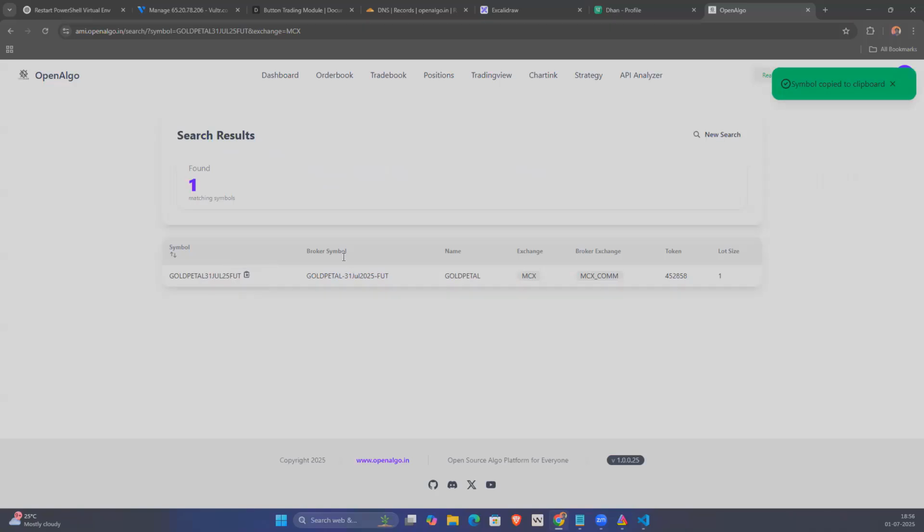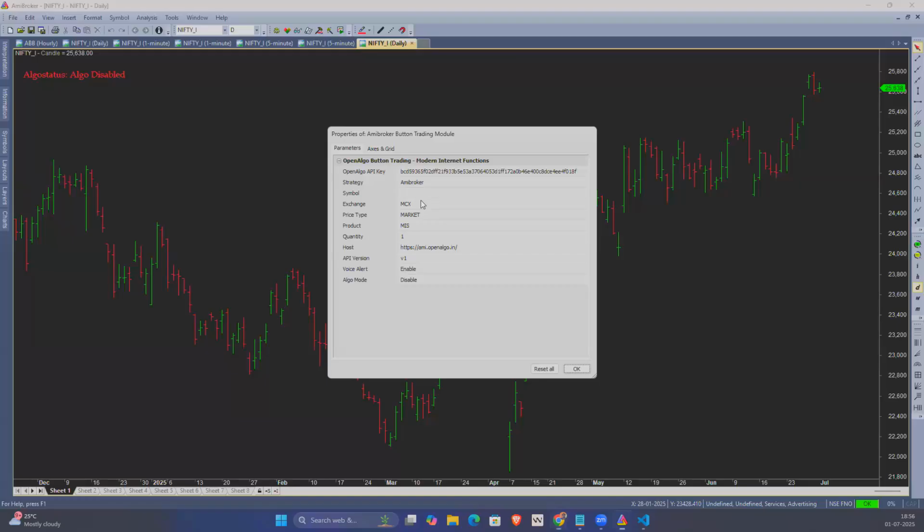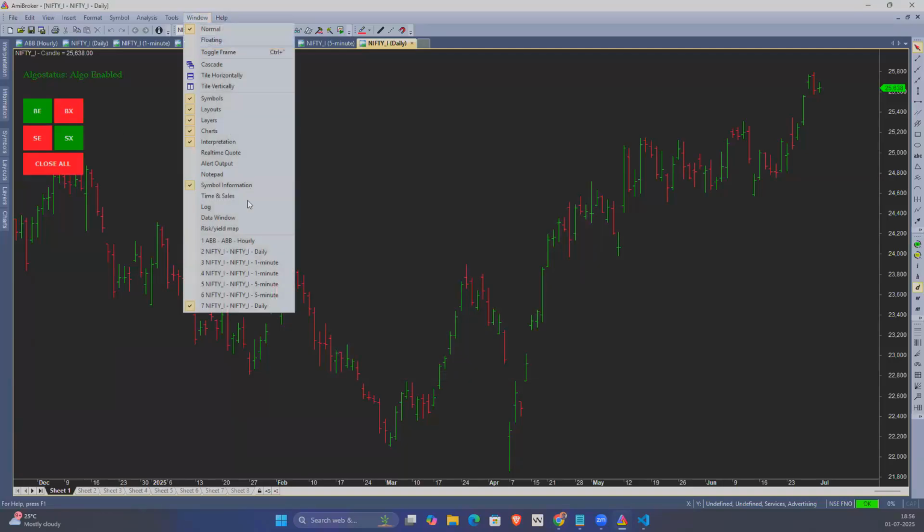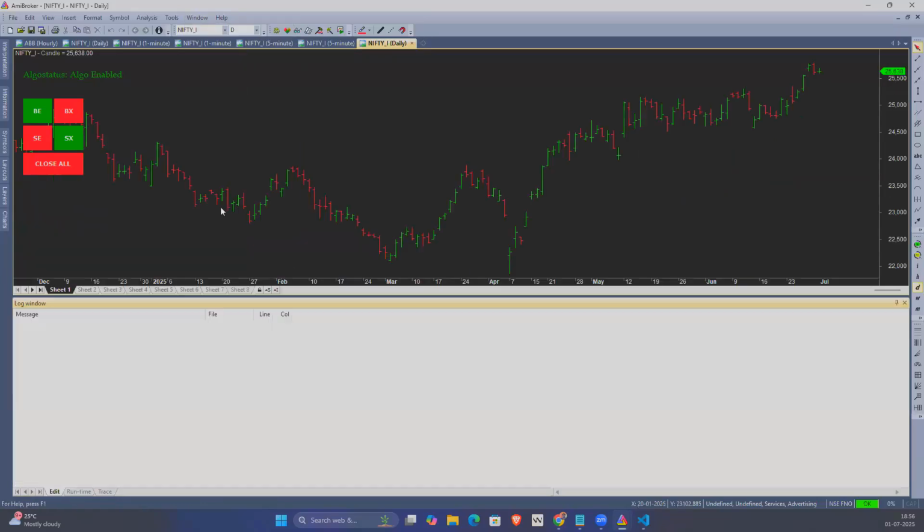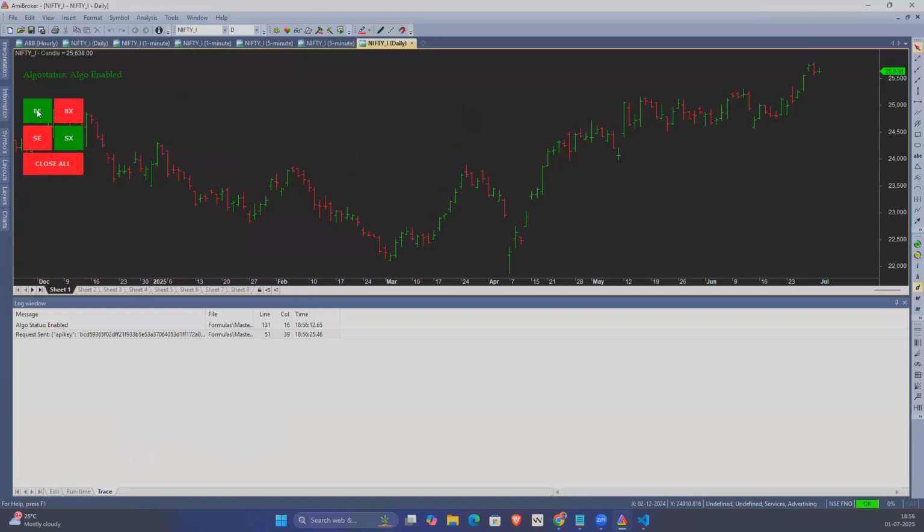So copy the symbol. Remember, not the broker symbol. Broker symbol could be completely different, and you always have to ensure that you're using the OpenAlgo symbol only, right? And enable the algo mode. Then I'll go to the log section, enable the log, go to the trace, one-time configuration again, ensure that internal and external both logs are enabled. Click on the buy button.